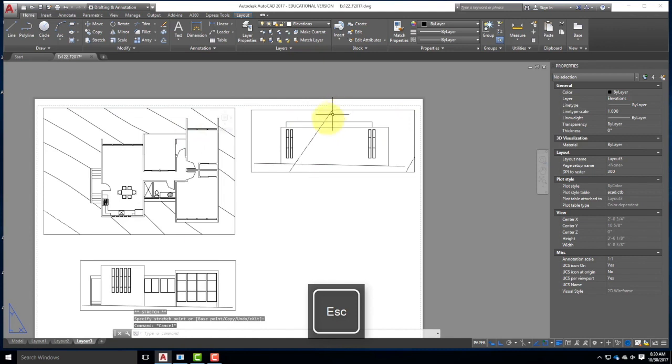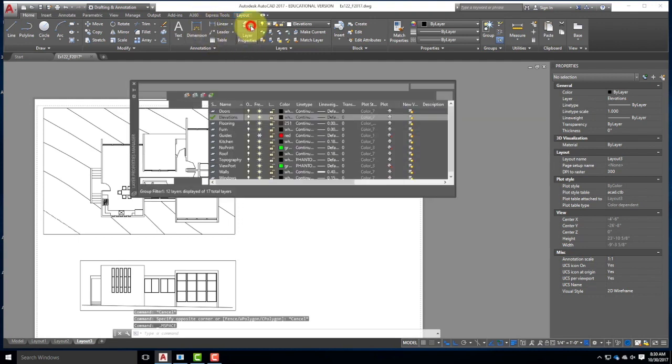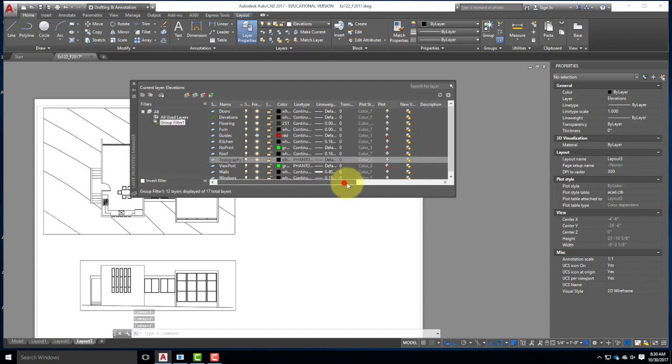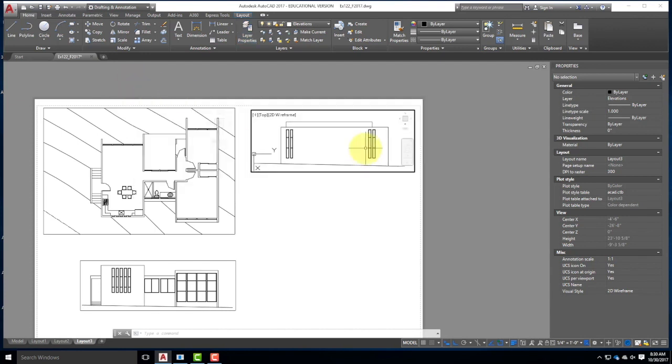Now here, I have those topo lines again running through this drawing. So I'll double click to get inside of it. I'll come up to my layer properties. I'll go to the topography layer. I'll come across until I get to VP freeze, and I'll freeze the topo in just that view.